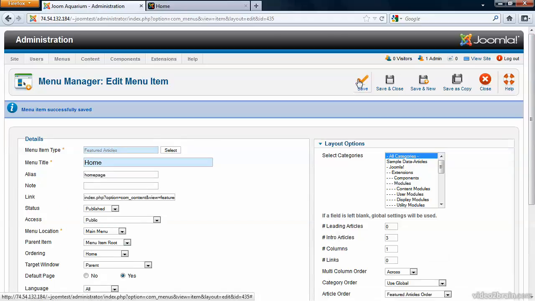In this lesson, we covered how you can really manage the featured menu type or the blog menu type. We looked at the basic parameters and more advanced layout options.